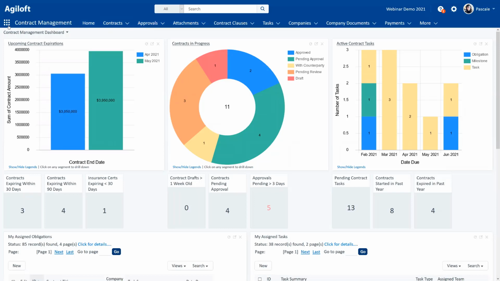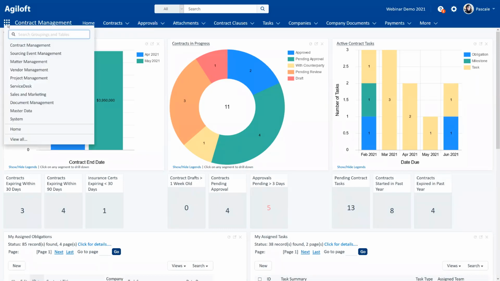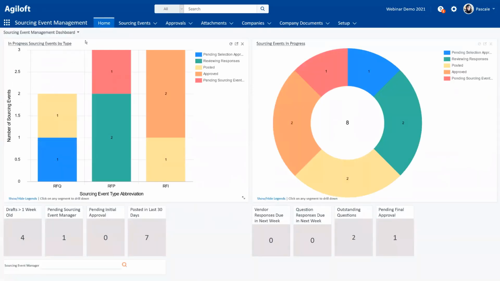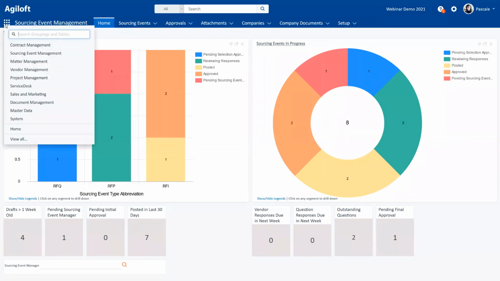To switch table groupings in your nav bar, you click the icon in the top left, and you can switch between different available groupings. We've added some new ones recently for matter management, sourcing events. You'll see if I switch to a different one, it's updating my dashboard to the relevant one. And we're also seeing some new tables across the top. You can also perform searches from here, which is really great.